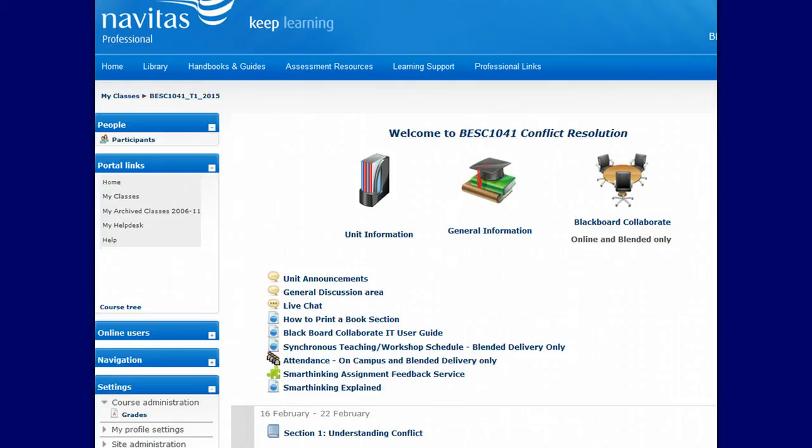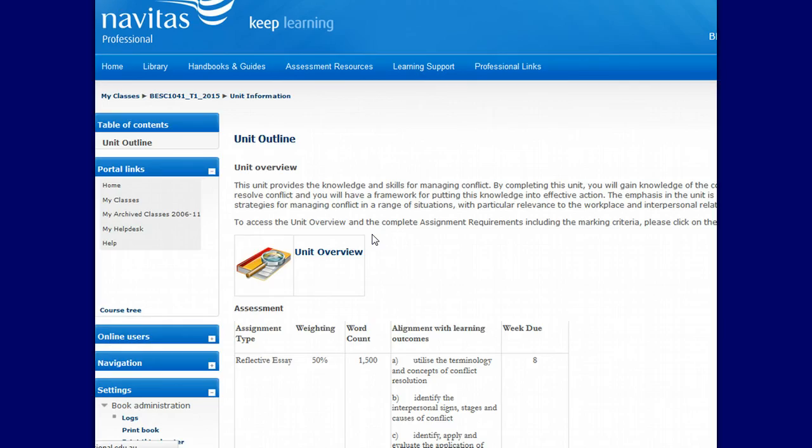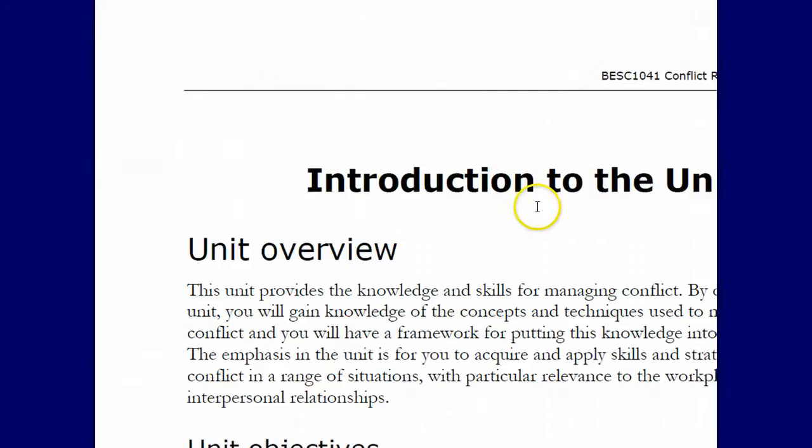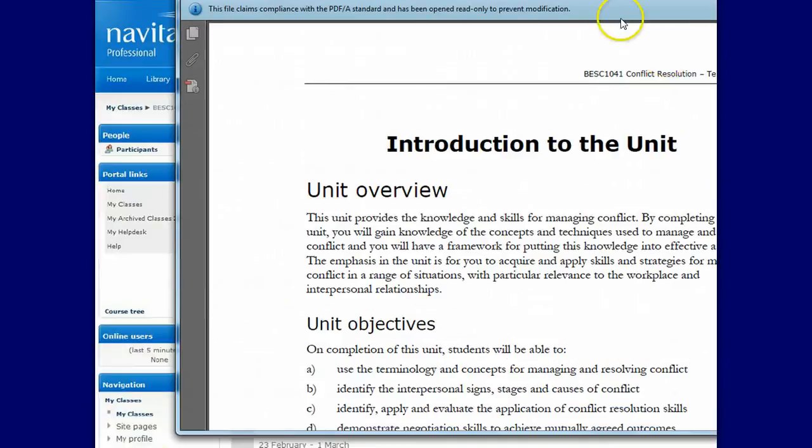You want to find out what the textbook is for the unit. We'll click on Unit Information here and click again on this link to open a PDF file. There's some general information about the unit in the beginning and then textbook information.